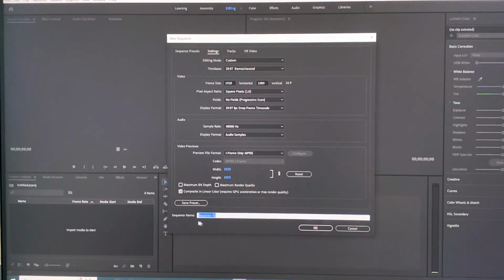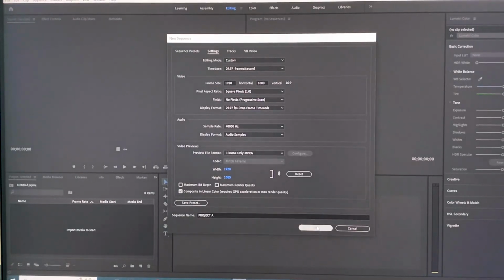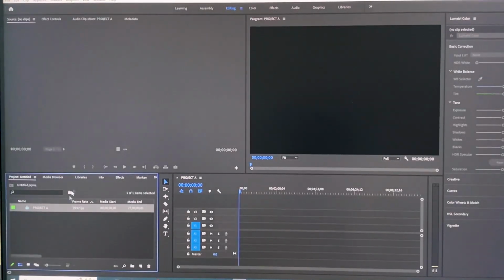Here you can call it Project 1 or Project A. Just call it Project A. Then I save it. Okay, so this is how the sequence settings are already in place, and it's saving automatically.